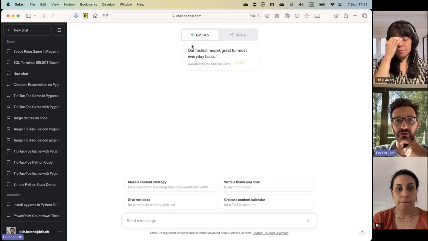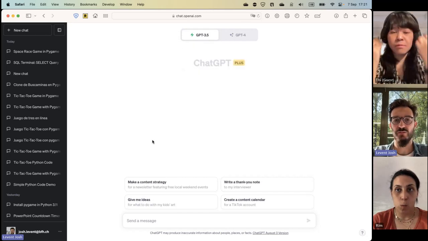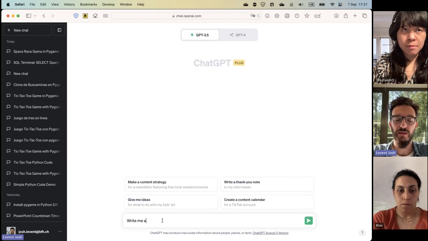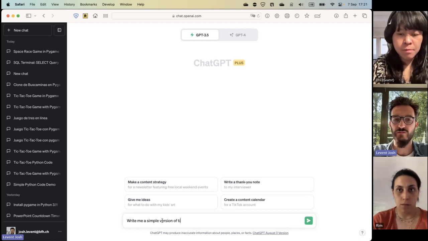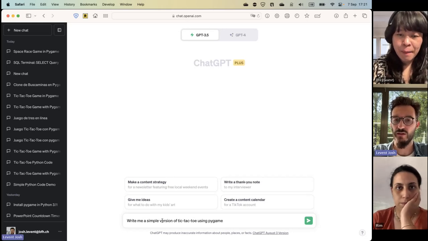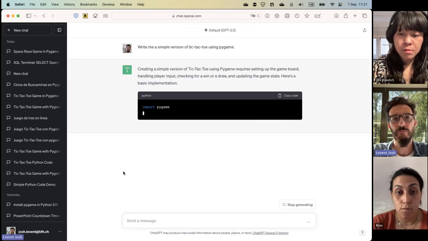Just for demonstration, I will use GPT 3.5 actually, because it's faster, even still for me, much faster than GPT 4. So I can write something like, write me a simple version of tic-tac-toe using, and in this case, I'm just going to tell it what to use so that it will give me the right answer quicker. But you could also ask it generally and it will make some kind of solution for you. But I know that Pygame is this module in Python that's very good for making games, and so I'm going to tell it to use that.